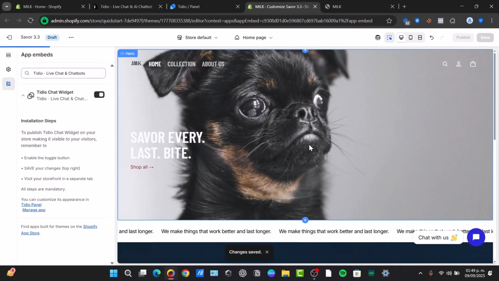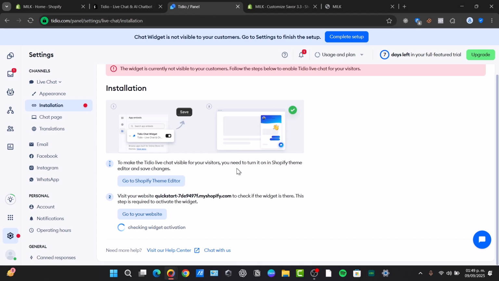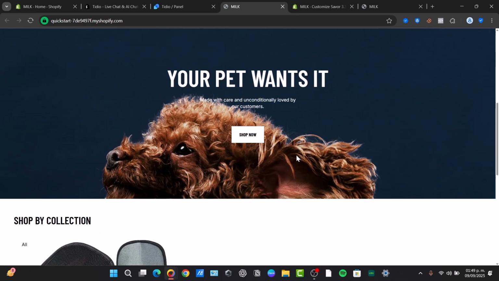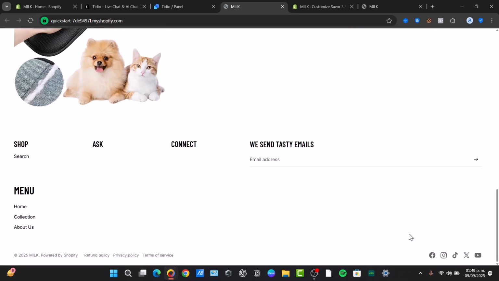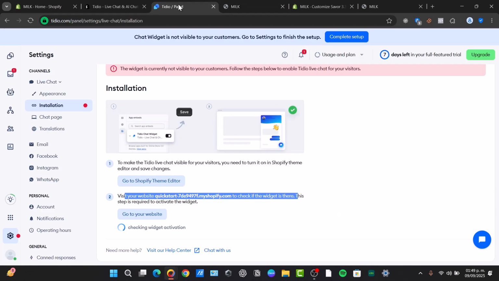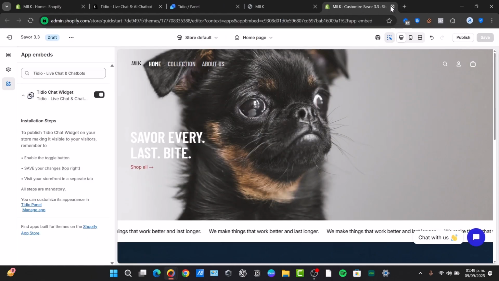Really important to always save all the changes that you have done so far. Let's go back to TIDIO and focus on step number 2, which is visit my website to check if the widget is there. So I'm going to go to my website, and we just wait a few seconds and see if the chat now pops up in here somehow. If it doesn't, well, you don't have to worry about that. You can always go back and see if the widget activation has been successfully done. Usually what we do is just click on the option that says complete the setup and try to reload the page to see if this one is not working.